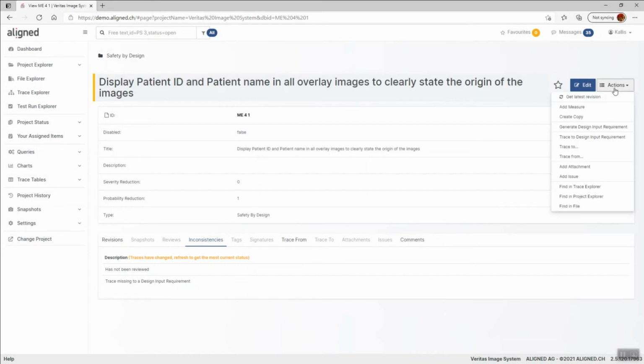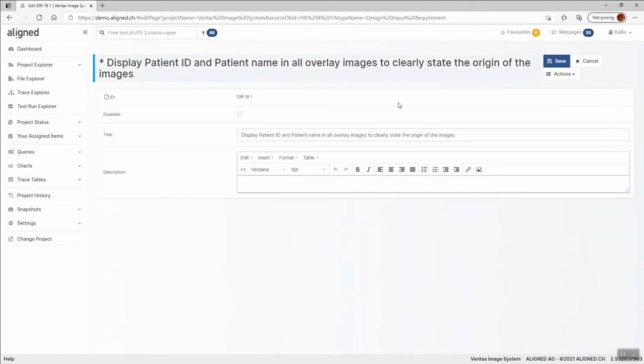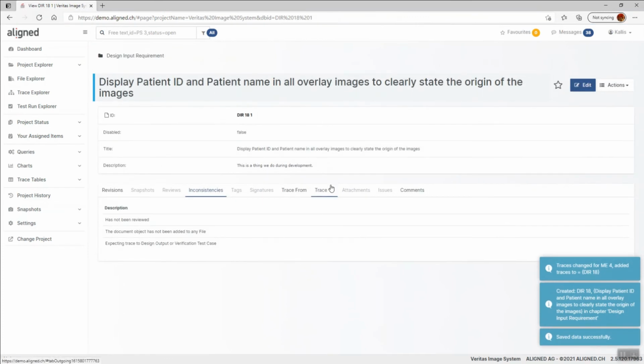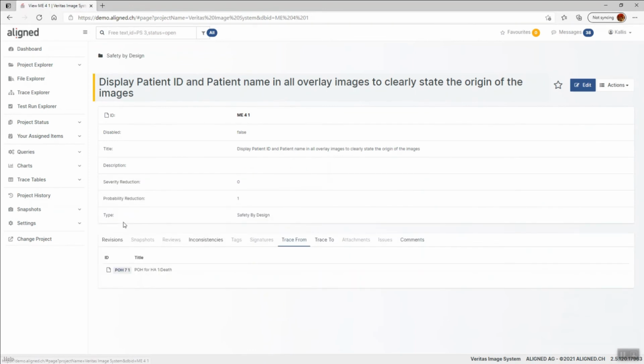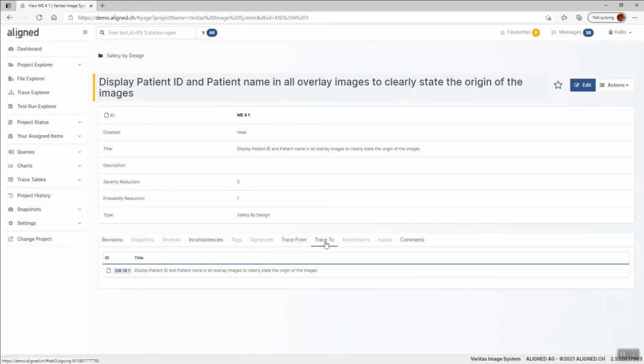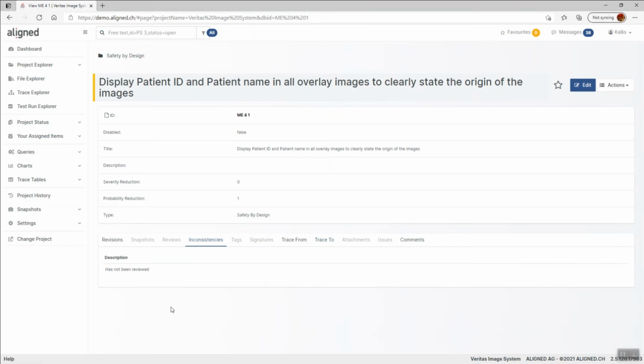We click the action button and then generate design input requirement. Now, this will create a new form, a requirement form, and I can enter some data here. And then I click the Save button. And what we have done now in a single action is creating a new requirement, and we've already traced it from this measure. If we go back to this risk control measure, we can see an outgoing trace to the requirement, and we can see that the missing inconsistency is gone. So we managed that fairly quickly.